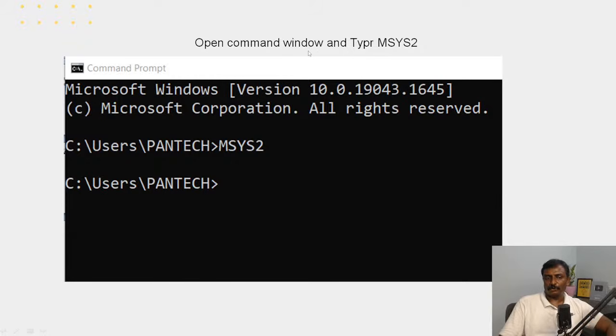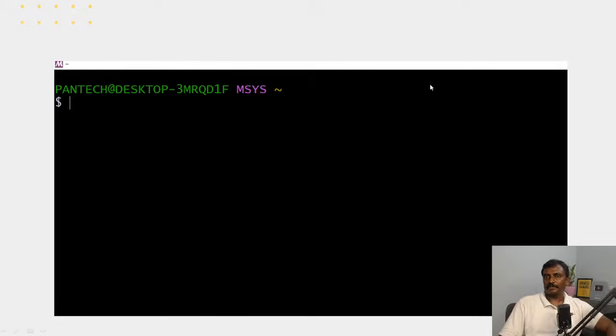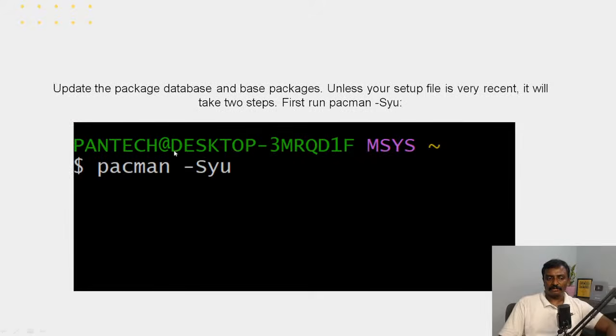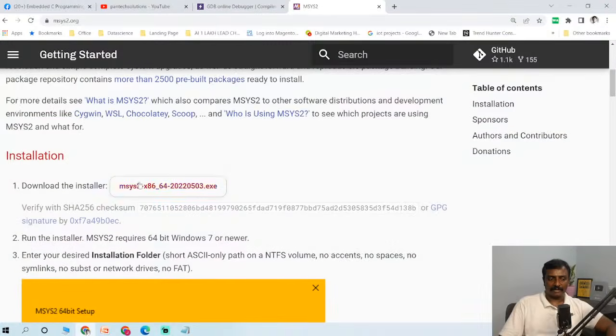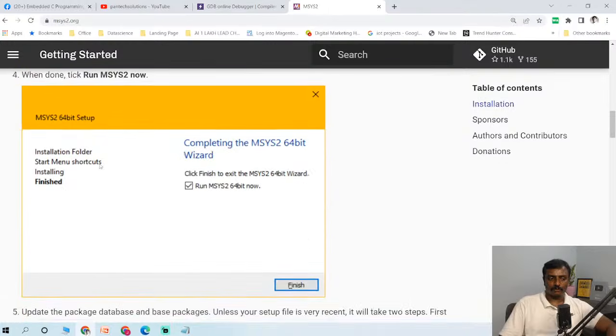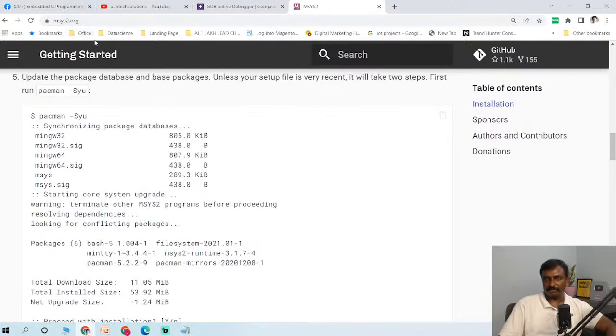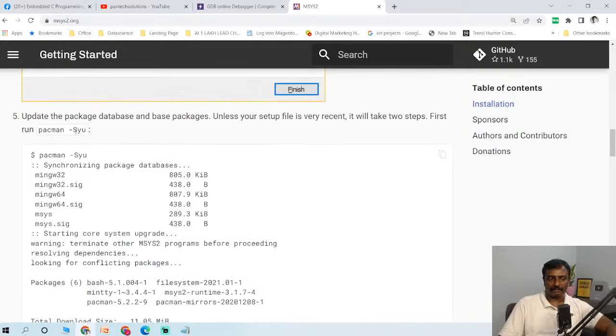You open the command window and just type msys2. Once you install msys2, go to the command window and type msys2, and you will get this window. You just copy and paste this command. So you just run pacman, it's a package management tool, pacman -Syu. These steps are there in this Step 2, in this link itself. You just follow this pacman -Syu.